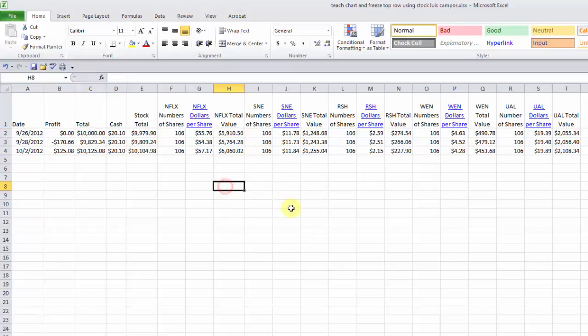Probably good to click away somewhere. When you start your first selection, do not hold down the control key. So you click, drag through. Then when you go to the second selection, that's when you hold down the control key. So total, drag through, Netflix total, drag through, still holding down the control key, Sony total, RSH total, I don't even know what that is, Wendy's, and United Airlines.